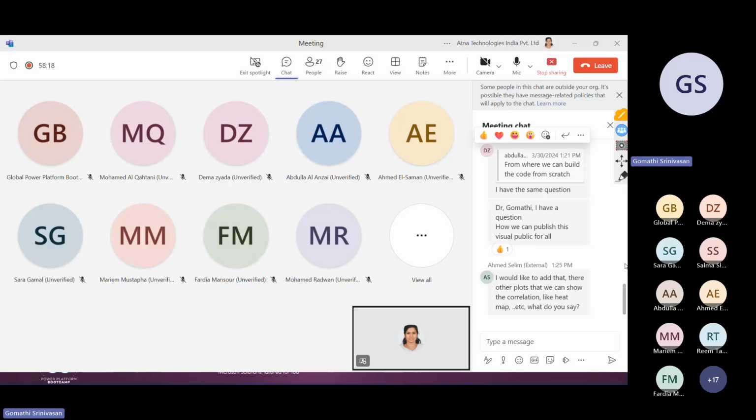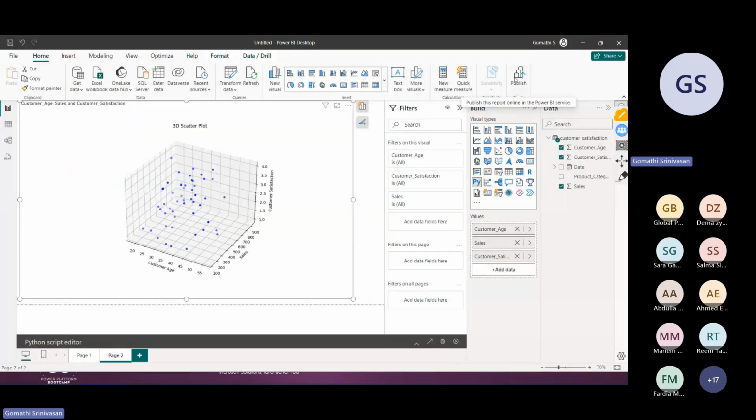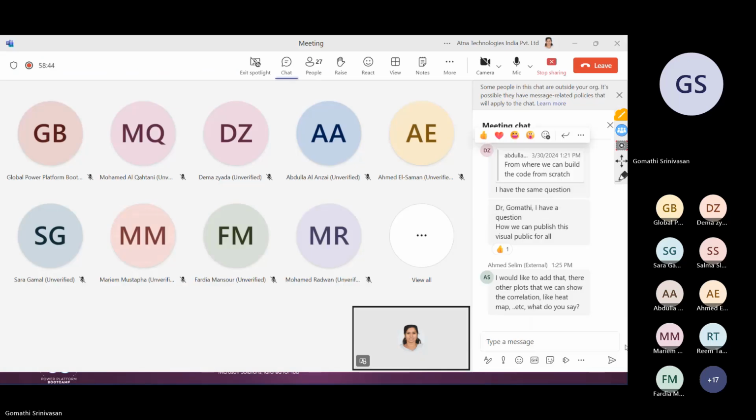How can you publish this visual public for all? Yes, it's the same as how we do it for the other visuals. Simply save this and click publish. This will be published to everyone. If you want to show it as public, it will be published. Any doubts?